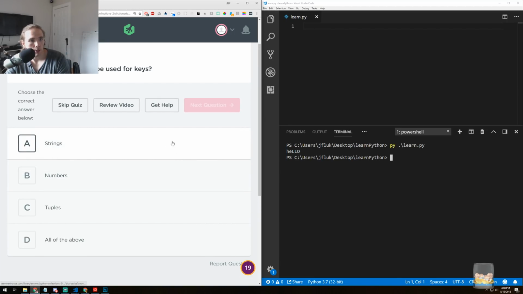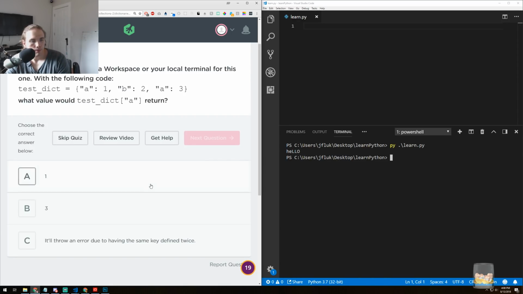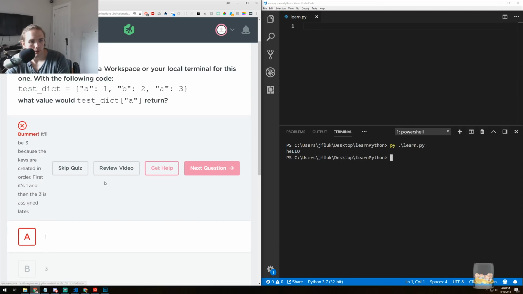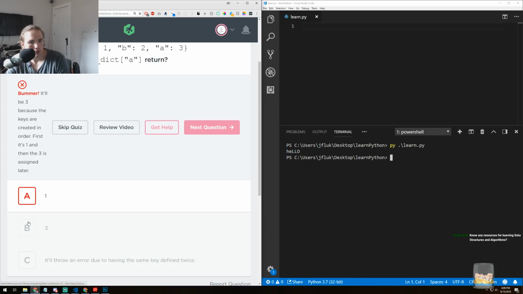What types of data can be used for keys? You might need an open workspace or your local terminal for this. Put the following code. Wait, what? What value would A return? Okay, all right, that's fine. Wait, what? Oh, the keys are created in order. And then 3 is assigned later. All right. Today I learned.